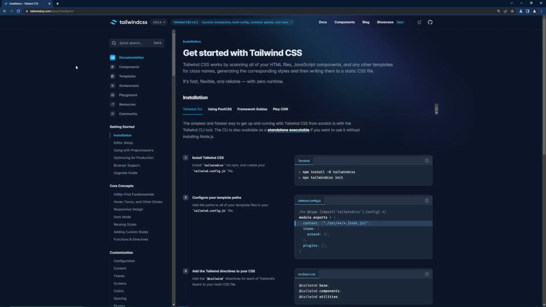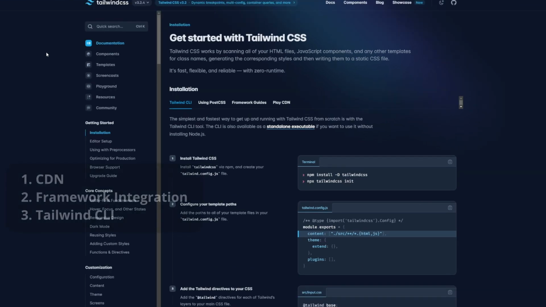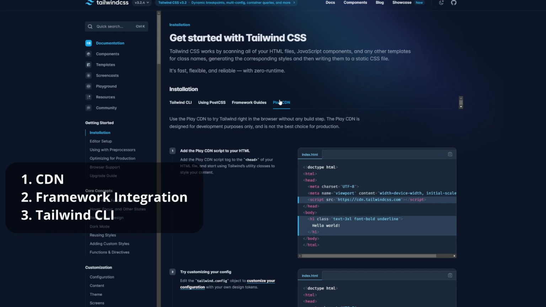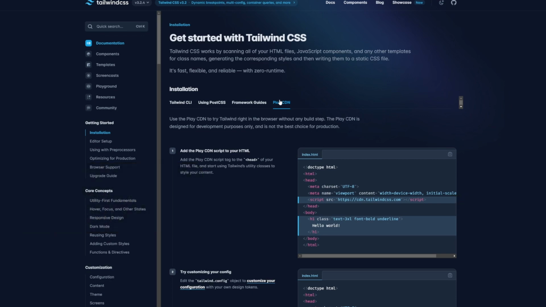So let's talk about different ways or different methods you can use to add Tailwind to your project. If you're just writing plain HTML and CSS, the easiest way might be to add Tailwind through the Content Delivery Network, or CDN. You drop it in your header. You can then use Tailwind classes throughout your HTML. This is very good for prototyping, but it's probably not great for production.